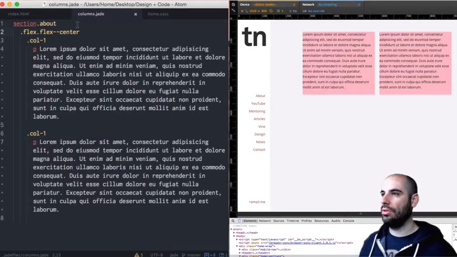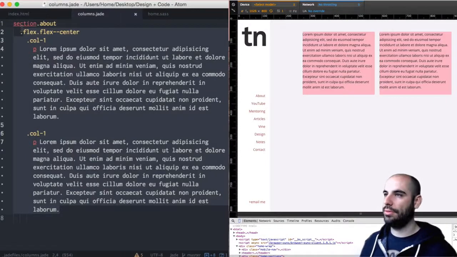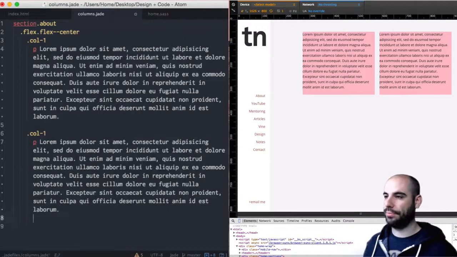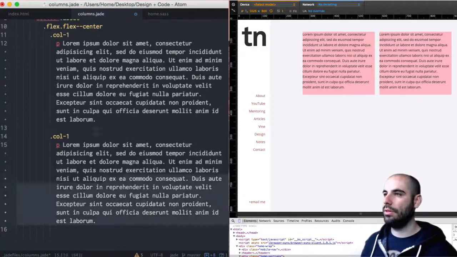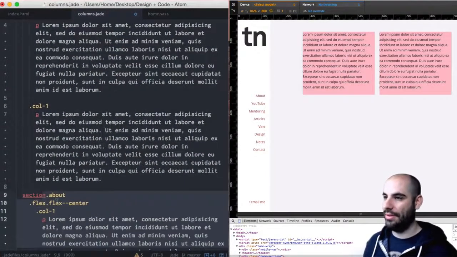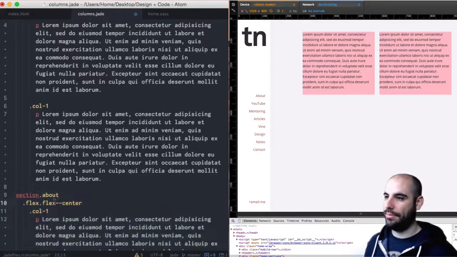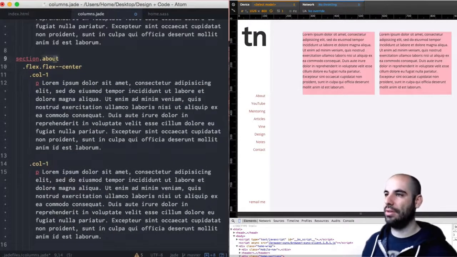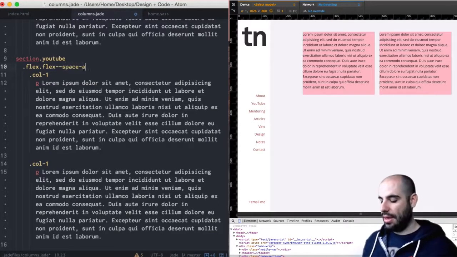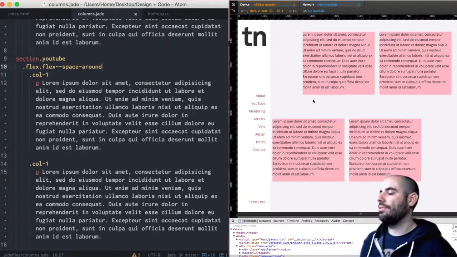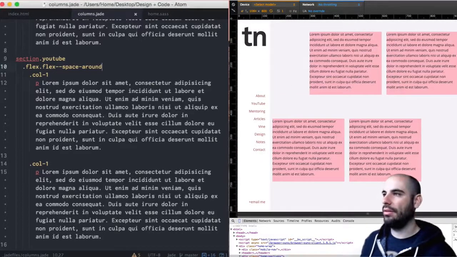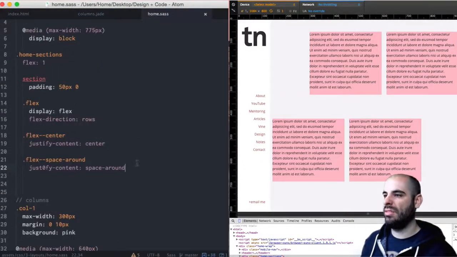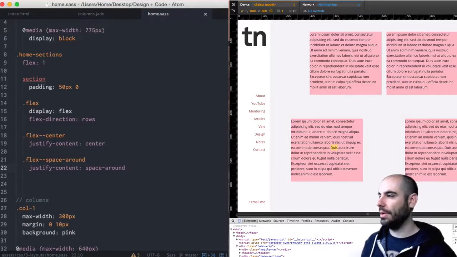Now we need to, if we have two more columns in a different section, oh, you guys are dented. There we go. Okay, so now we have a different section, and this one's going to be YouTube or something. We want space around. When the browser refreshes, ooh, what do we have here? I don't think I did it right. Did I not put it in the HTML? Justify. There we go. That's what we wanted.